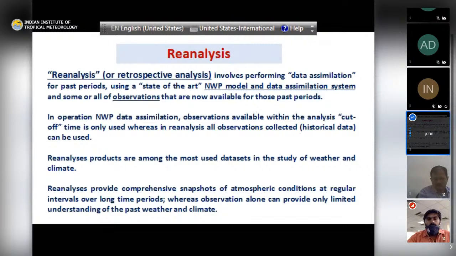As we know, reanalysis products are among the most used data sets in the study of weather and climate nowadays, because reanalysis provides comprehensive snapshots of atmospheric conditions at regular intervals over a long period of time, whereas observations alone can provide only a limited understanding of the past weather and climate.